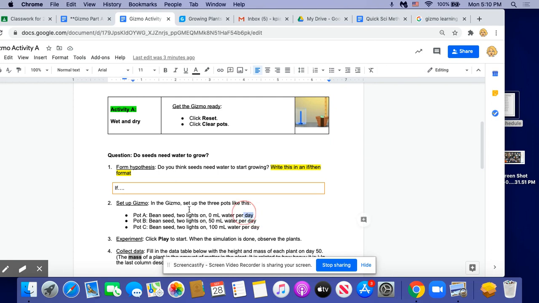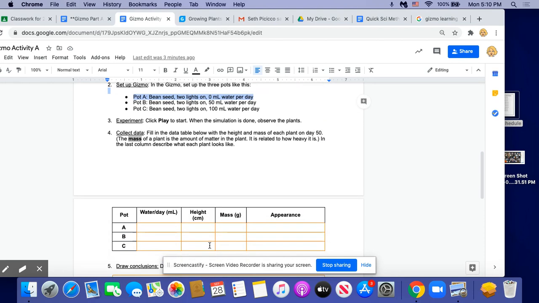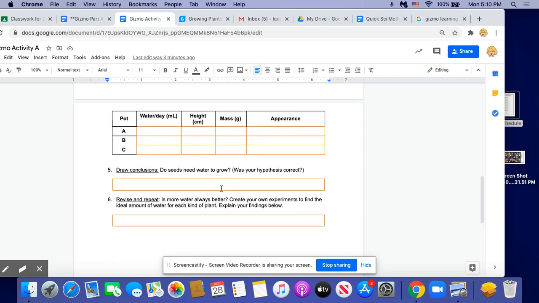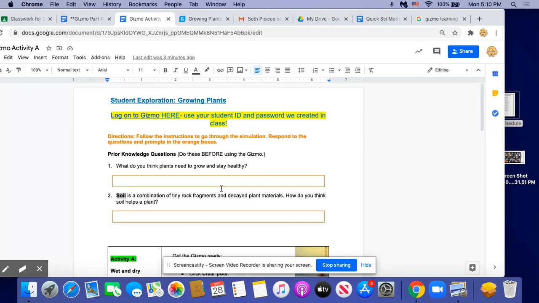So if you look at this, it says you need a bean seed in pot A, 2 lights on, and 0 water. Then you're going to play it for a certain amount of time, collect your data, and fill it in here. And then you got a couple questions to answer. But that's it, guys. That's all you're doing today. Tomorrow you'll do part B, and then the next day you'll do the last part. And you're kind of learning and building on it each time.